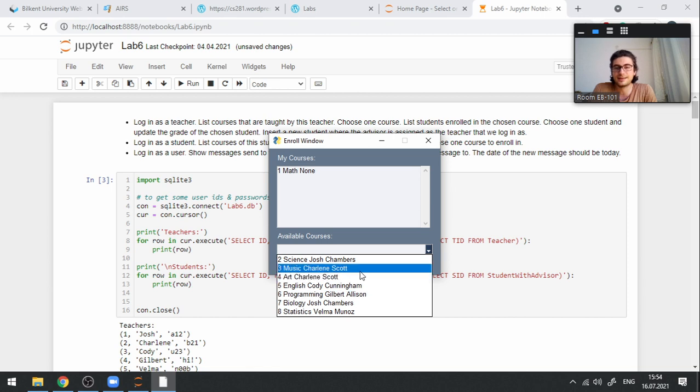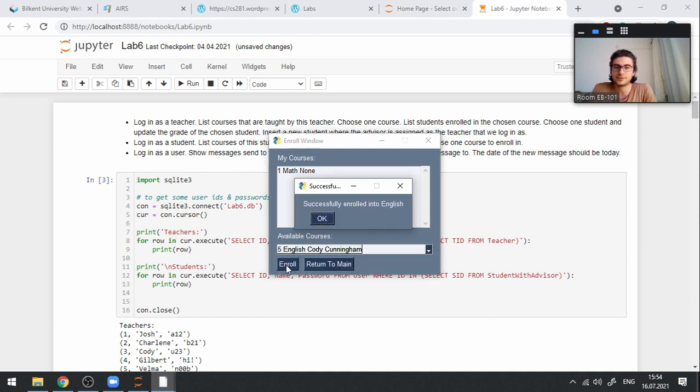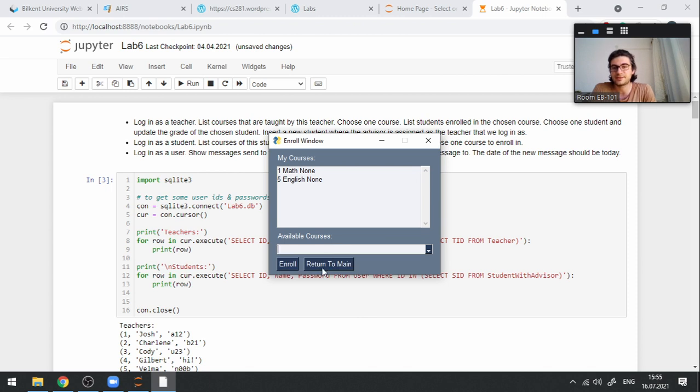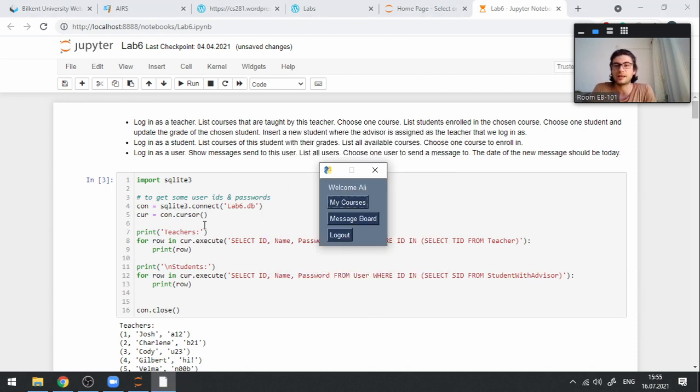While listing these available courses, we are looking at which courses this student is currently enrolled in, and we are excluding, for example, the math for now. Let's also enroll in some other course. If we are already enrolled in a course, then we are not displaying it in the available courses list. So let me return back to the main menu.